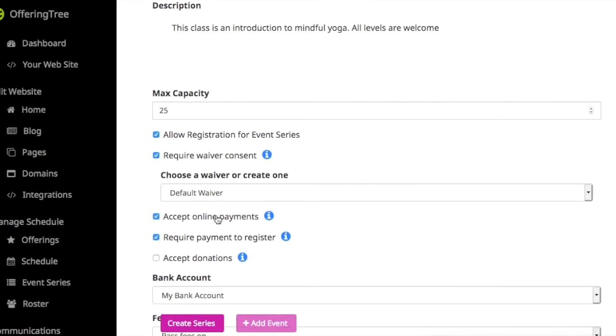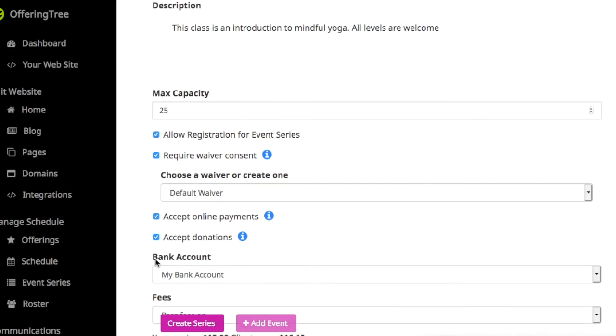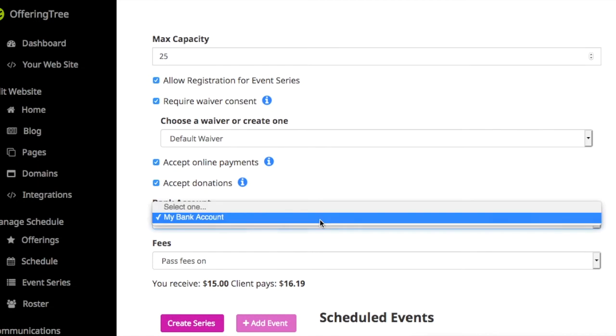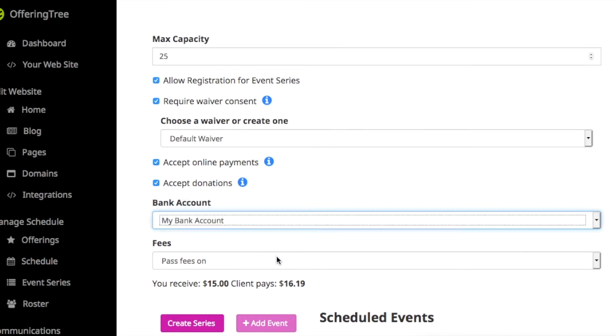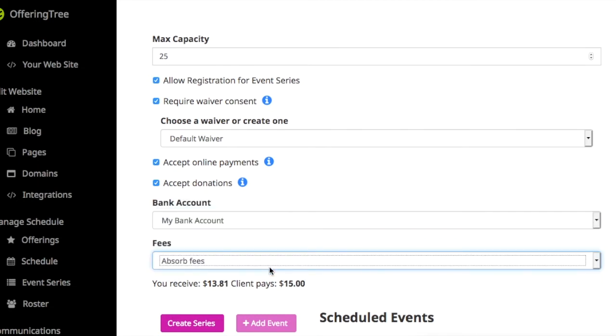In this case, I'll use the default waiver. I can accept online payments, and I can require payment to register, or I can simply make it optional. In this case, I want to make this a donation-based series, so I'll click Accept Donations, and this will allow students or participants to register either by donating $0 or any amount above zero. So it's totally optional. Next, I'll set the bank account, and I will set it to absorb the fees so that I'm responsible for the fees and not the clients, so that when they see the donation amount, they'll simply pay whatever the donation amount is.